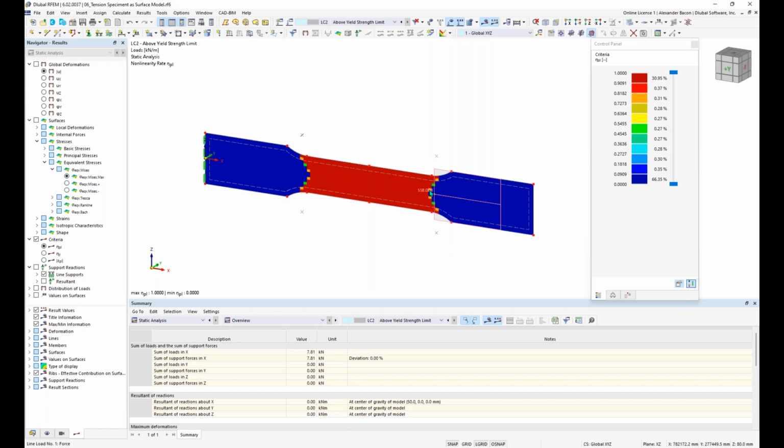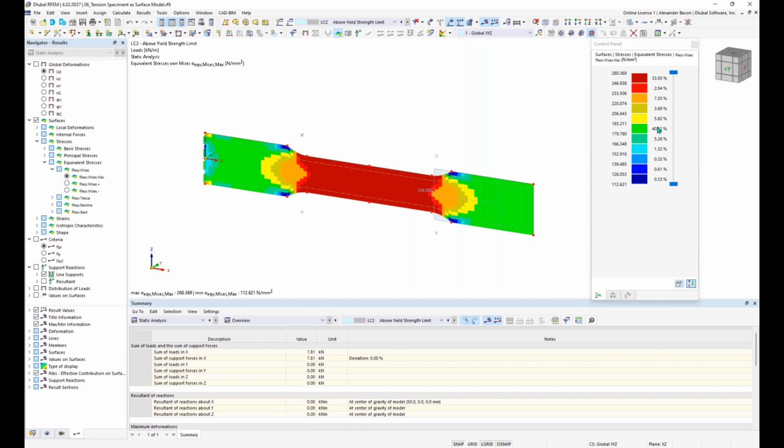And so we can also take a look at what happens if we increase our loading to something that's higher than the yield strength. And again, you can see if we look at our results here that we're also not getting anything higher than 260, and our material is yielding.